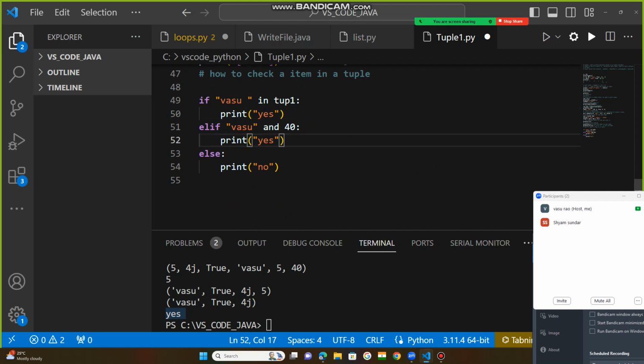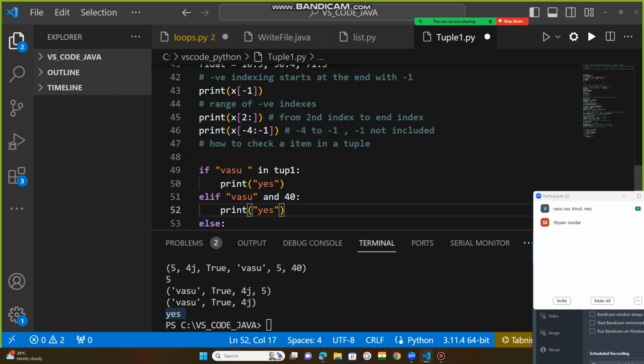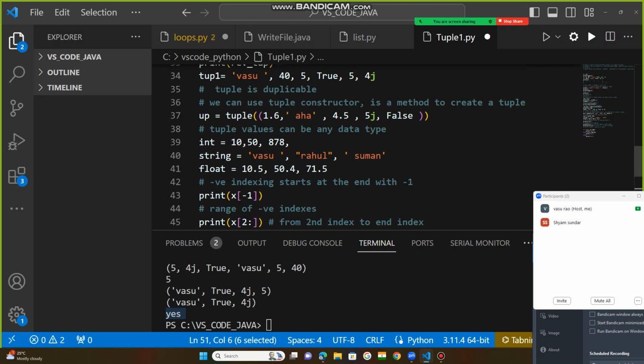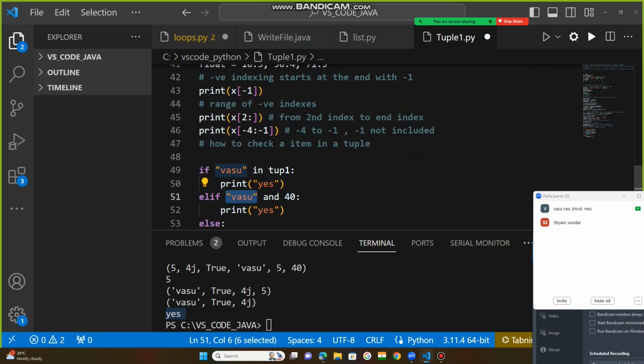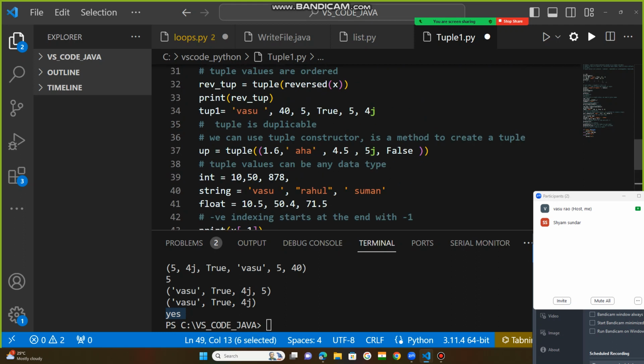Next, if that condition is not satisfied, elif means the next condition will be checked. Here I have used the AND operator. Here two conditions will be checked, one string and one integer number. So this if elif condition looks into tup1, which is your tuple.